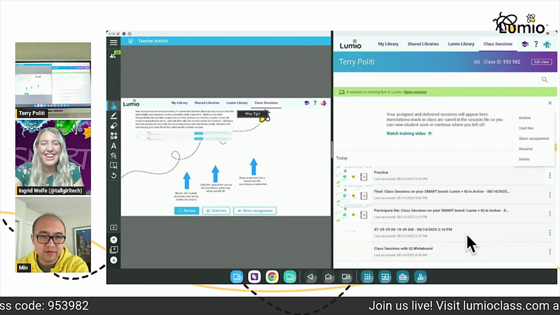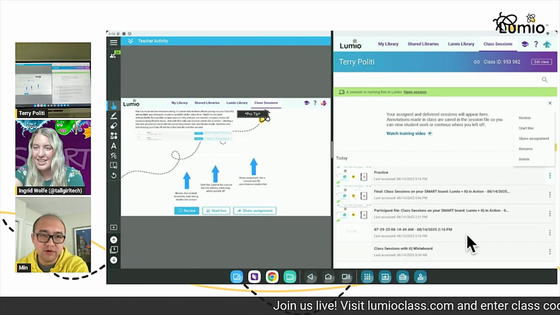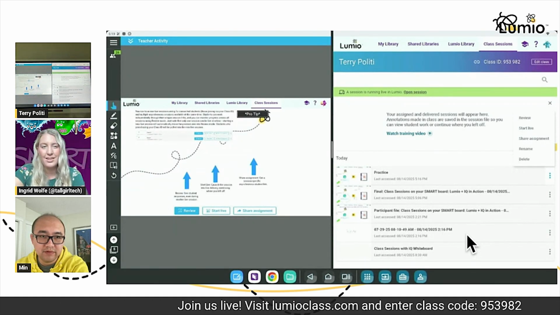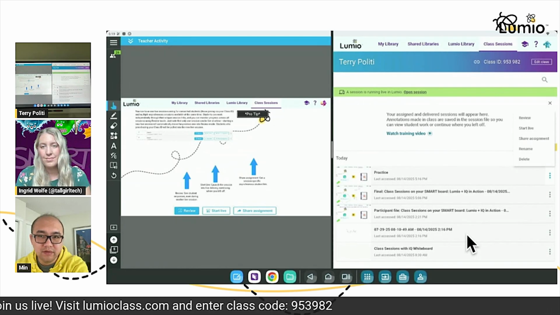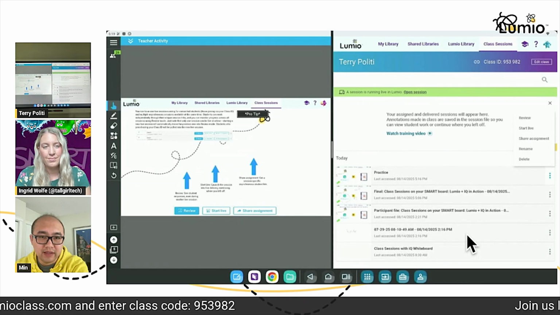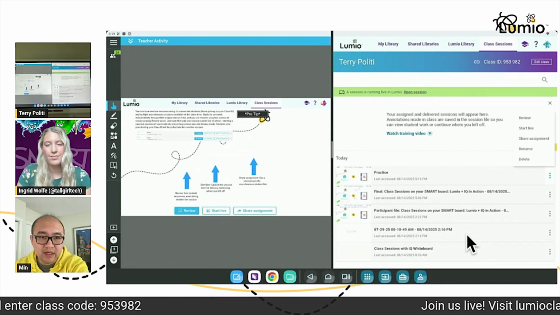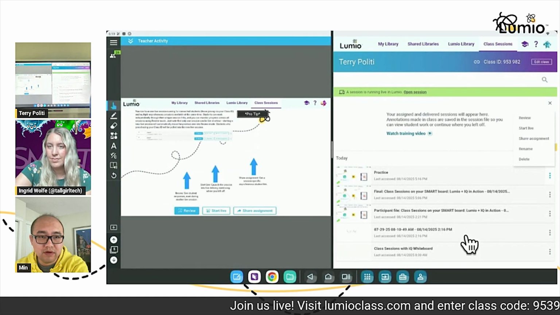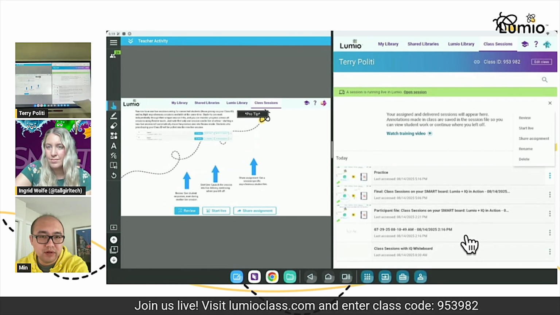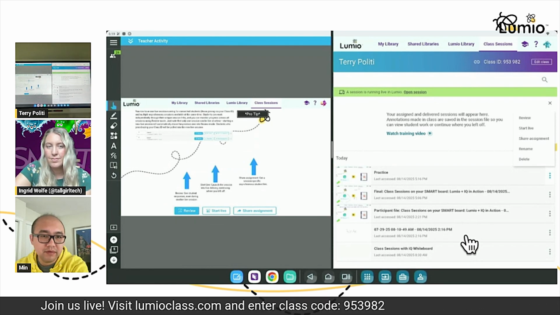That's perfect. Yeah. So edit will allow you to, let's say you're delivering live and you wanted to add a new activity on the fly, you'll be able to go into edit mode and add that. Or if you wanted to make any kind of customizations for a group of students you're teaching, you can make edits to a particular session using edit mode as well.